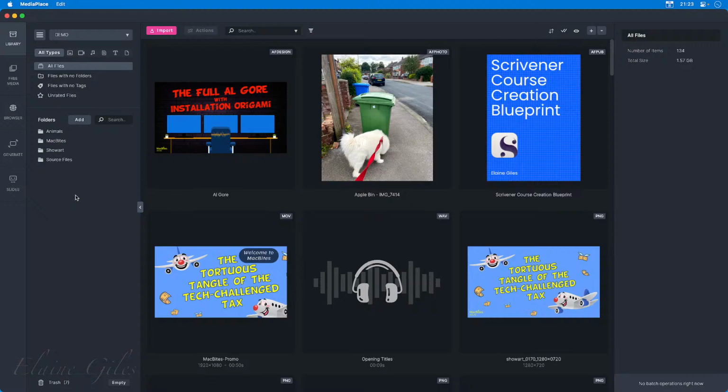Some of them will be in archive folders and stuff, but they wouldn't be as searchable as they would be in a database. So be it Eagle or MediaPlace or anything else, that use case is perfect. So if I need an image from 50 shows ago, it will be in Eagle. I just have to go and find it.